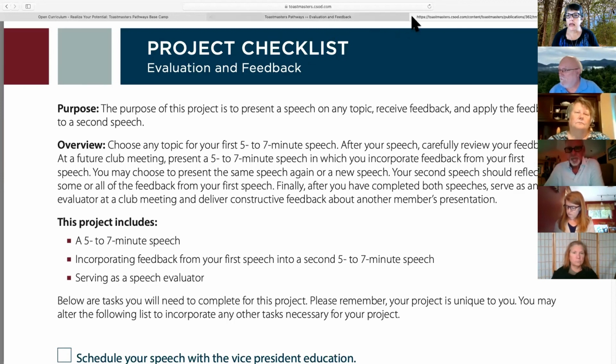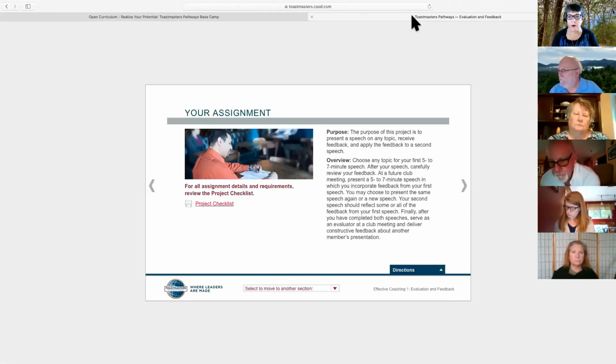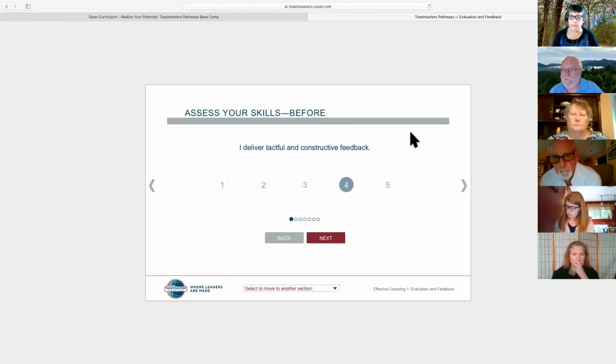When you're done looking at that, you go back up to the top bar and get rid of it, and you're back to the slides where you were, continuing to move through. Every single project begins with this little section called Before. Assess your skills before. It asks you to identify how good do I feel about this skill?